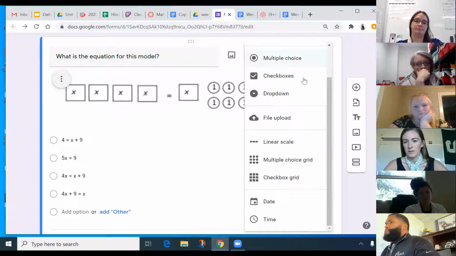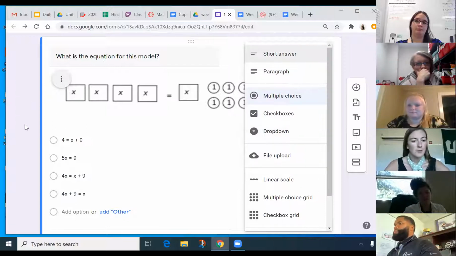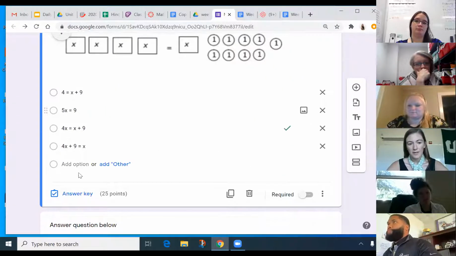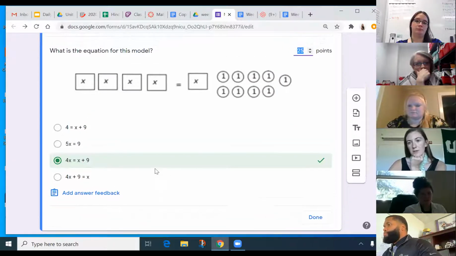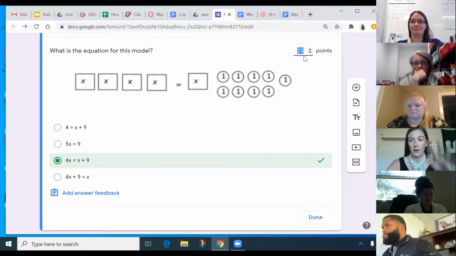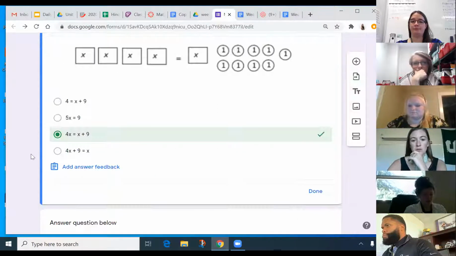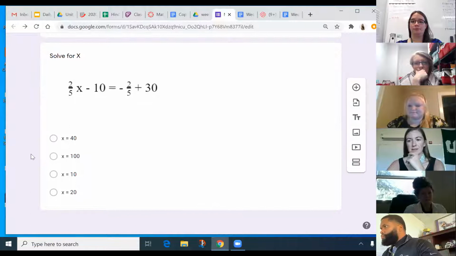There are also lots of options for short answer paragraphs. Of course, you'd have to go through and actually grade those. But if it's multiple choice, you put your answer choices in, and when you click on answer key, you pick the correct answer and assign a point value. I've made all of my exit tickets out of 100 points, so when it's graded, it's super easy and I don't have to do any math. It's already out of 100, so when I put it in the grade book, that's all there. Any questions about creating a Google Form exit ticket?